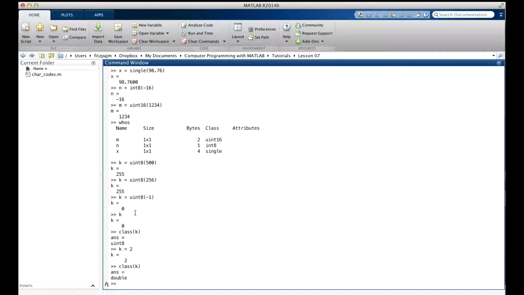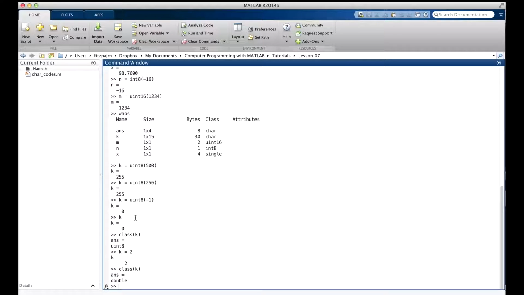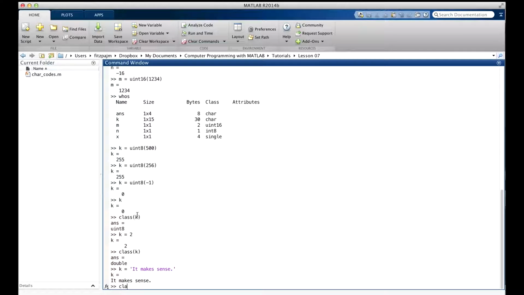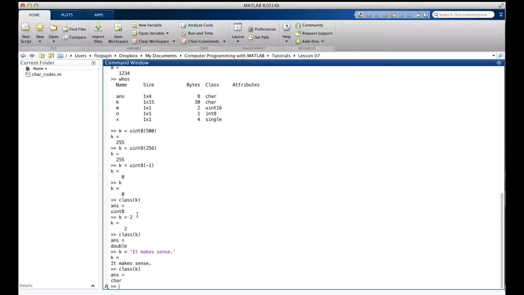It's really quite logical. If we now assigned it a string, say, you wouldn't expect k to remain a double, would you? And you'd be right. K didn't remain a double, it became a char. This illustrates a rule in MATLAB. When a variable is assigned a value of a new type, the variable takes on the new type.